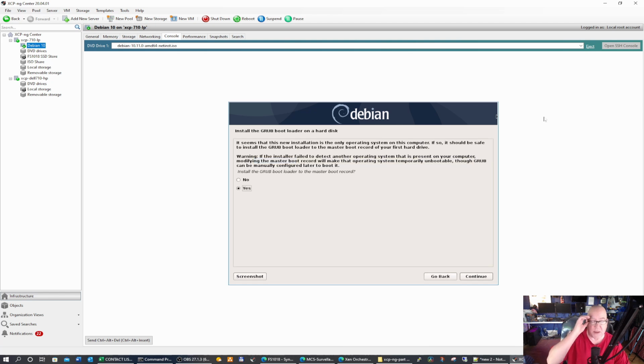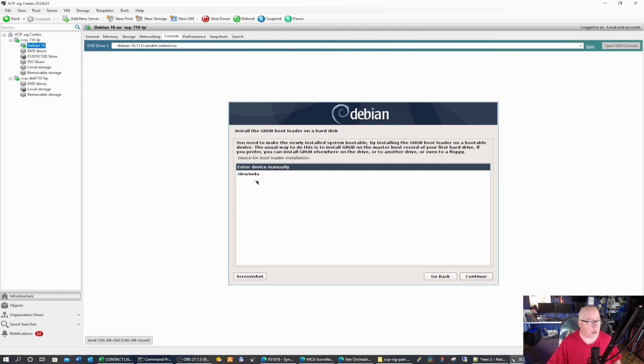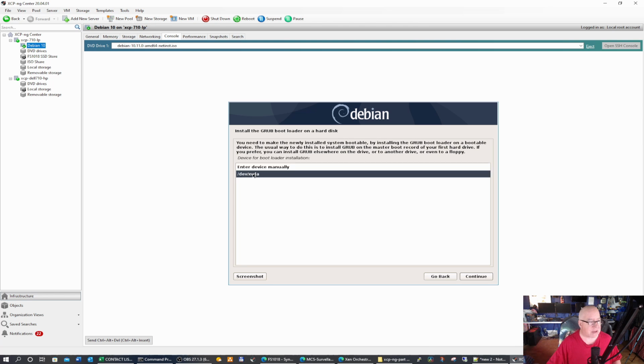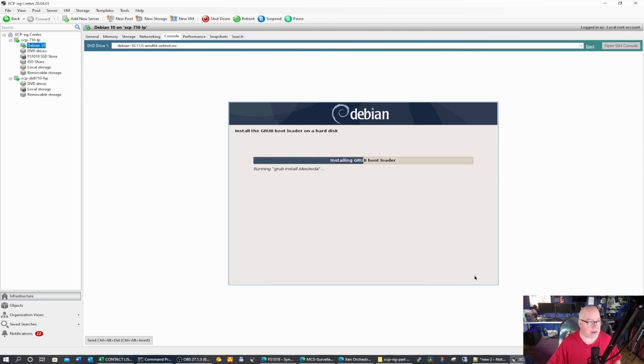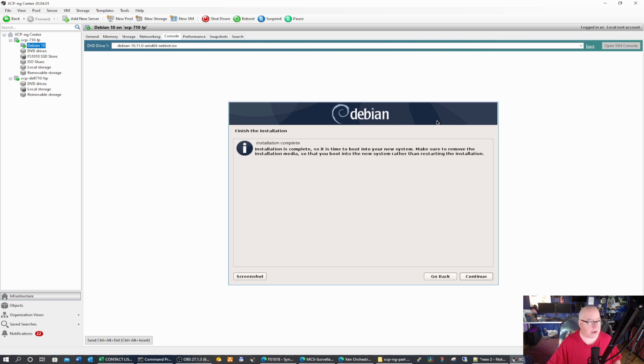So we're at the end of our installation. And it tells you, it seems that this new installation is the only operating system on this computer. If so, it should be safe to install the GRUB bootloader. So we're going to tell it yes to install the GRUB bootloader, continue. However, we're going to select the device XVDA just to make sure. And we're going to click on continue. Now, there it goes. And we should be done.